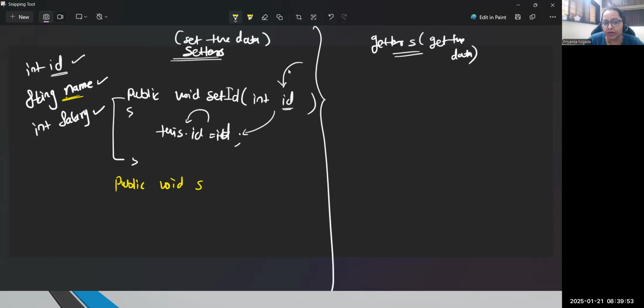Public void set name. Okay, name is string, right? So I'm passing here string name. And then I have to write this dot, the current class object name, is equal to name. So the local name I'm trying to assign to the instance.